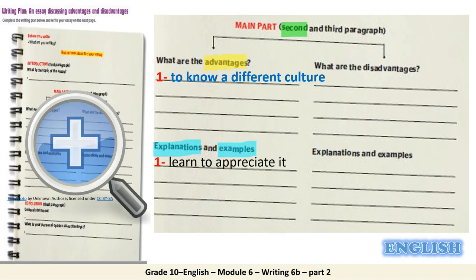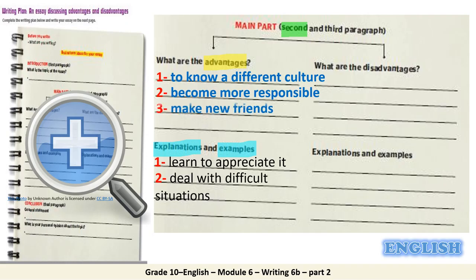So for number 1, learn to appreciate it. Okay, what's advantage 2? It's to become more responsible. How can I explain it or give an example? To deal with difficult situation. All right. Advantage number 3, to make new friends. And how can I explain it? To enjoy their company.